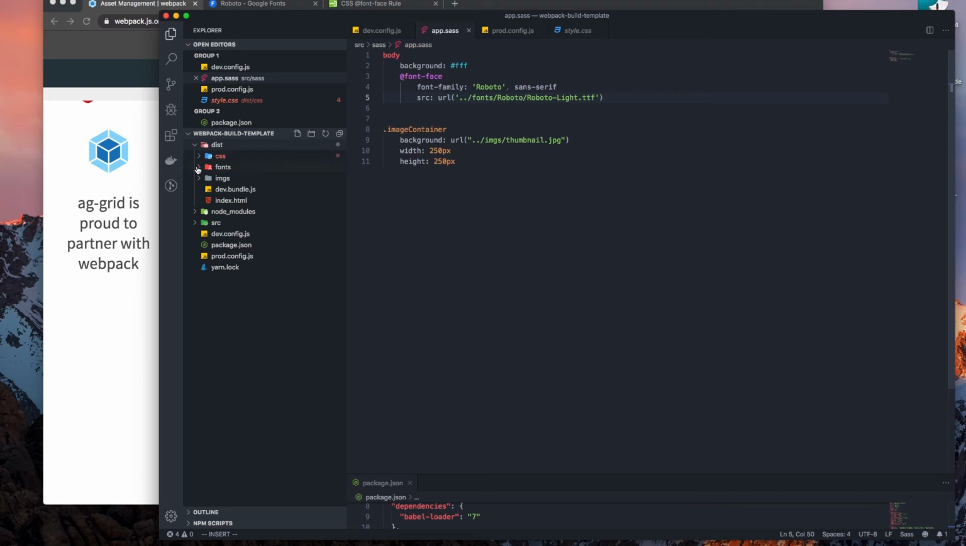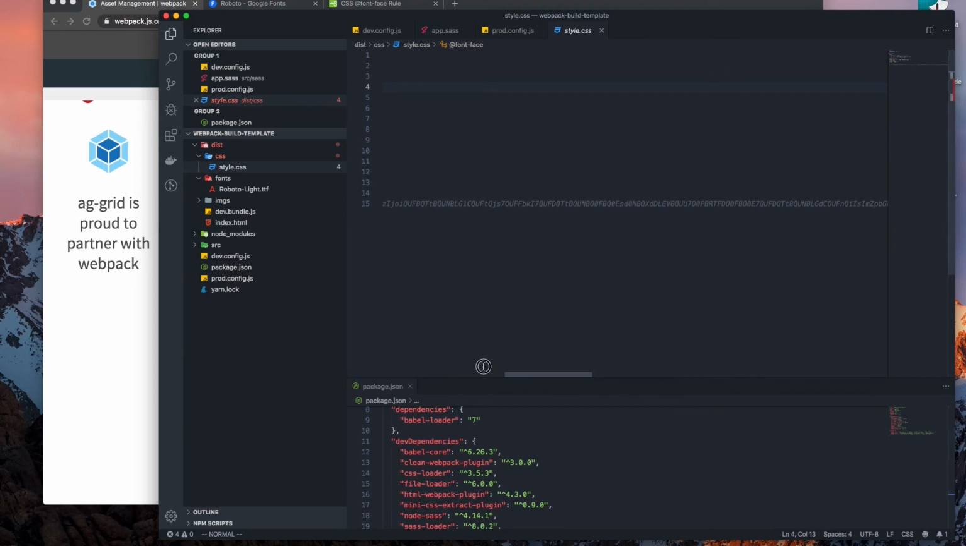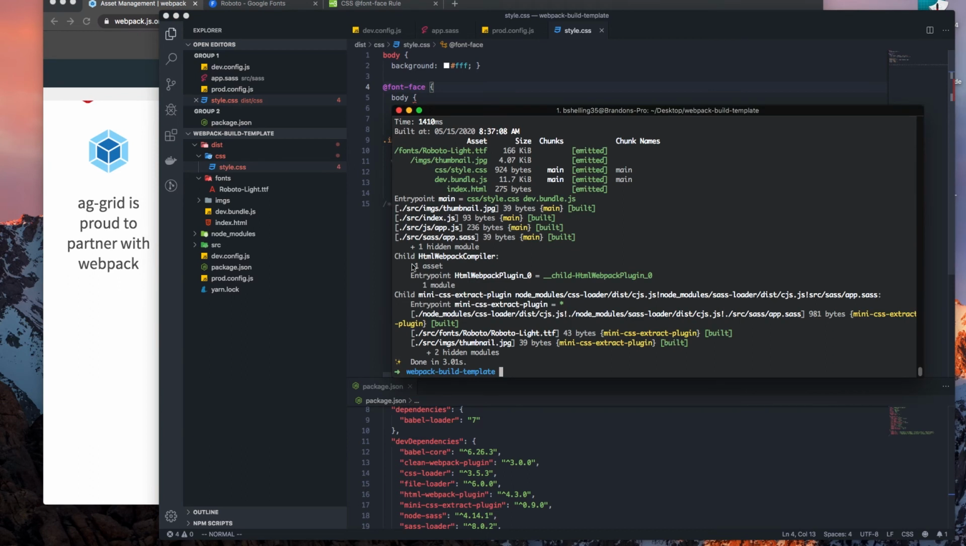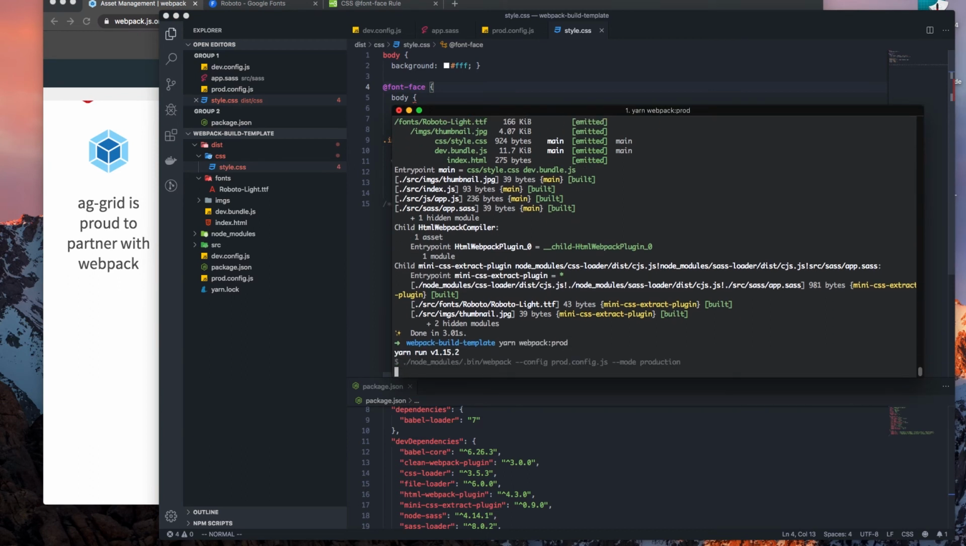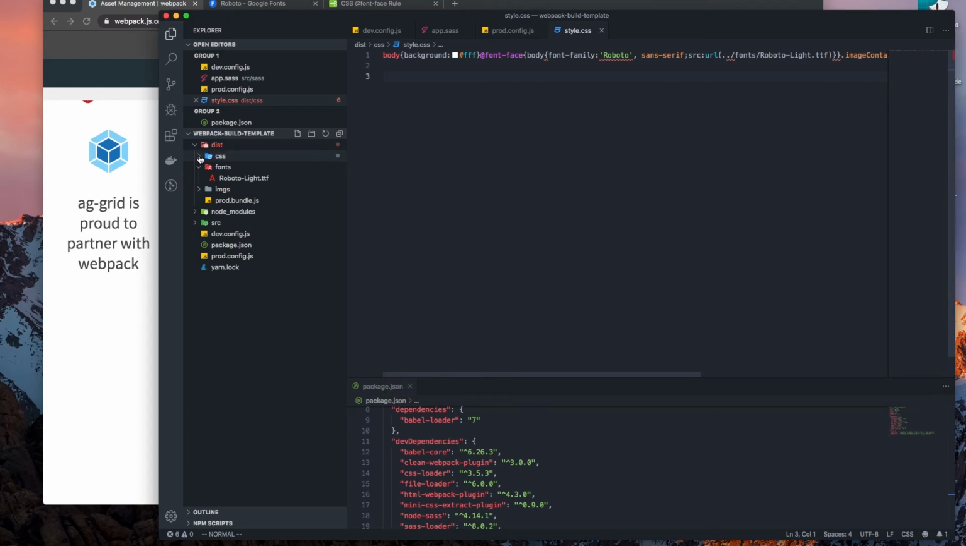So now we have our Roboto Light font loaded. And I'm almost positive it's referencing it. Correct. There we go. All right. So we have that running. Let's do the same thing for production. Cool. All right.